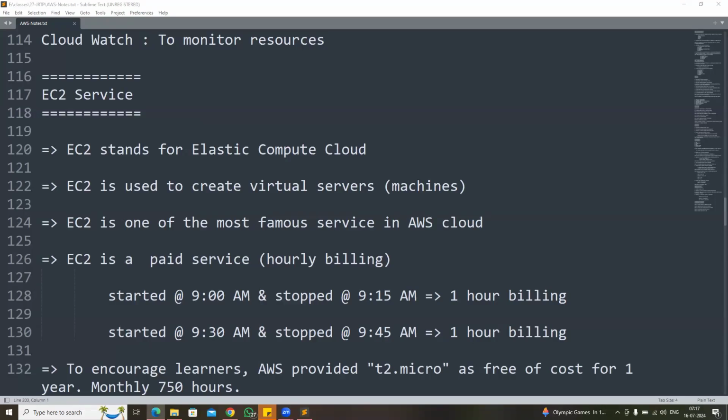In real time, for our project execution, a lot of machines are required. Those are called servers: Jenkins server, Docker server, Kubernetes servers, Nexus server, JFrog servers, like this. So many servers are required for us in real time. So instead of purchasing the servers, we are going to take them for rent. That's where we are going to use the EC2 service and set up virtual machines in the AWS cloud. This EC2 is a paid service.